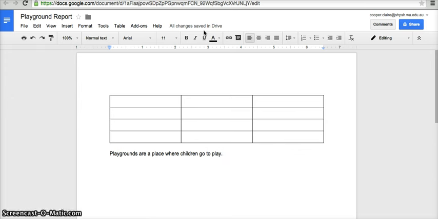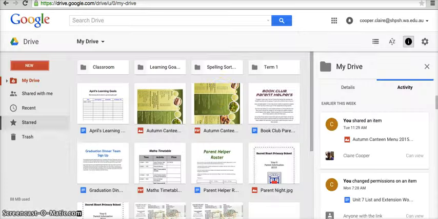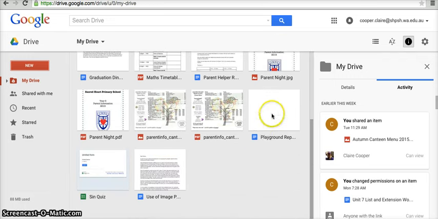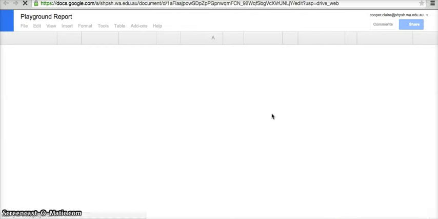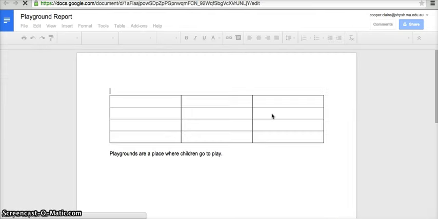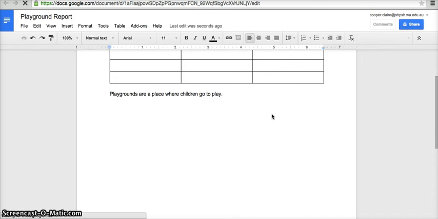So when you finish working on it, you don't have to save it. As long as it says up the top here, all changes saved in Drive, then you're fine to just close that window down. It'll take you back to your Drive. Now I've got it sitting here, okay? So all I have to do is double click on that and it opens it back up again and I can see all my changes there, okay?